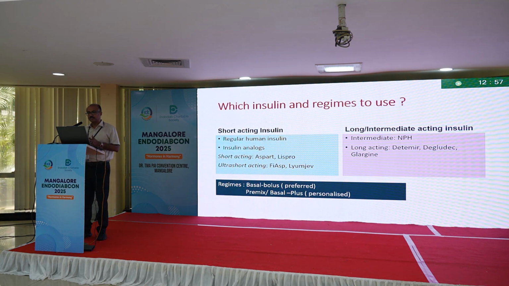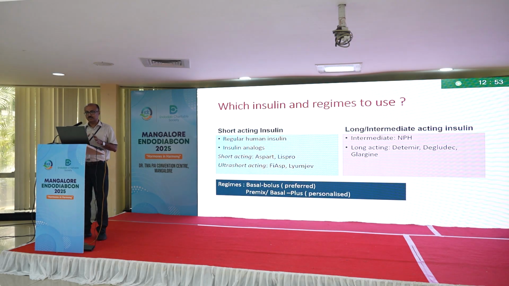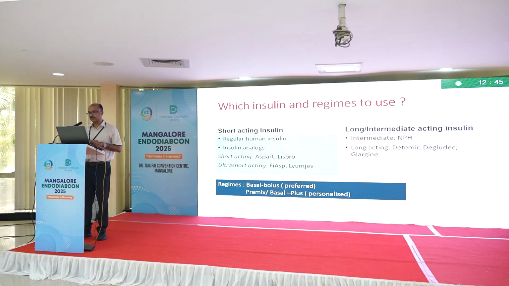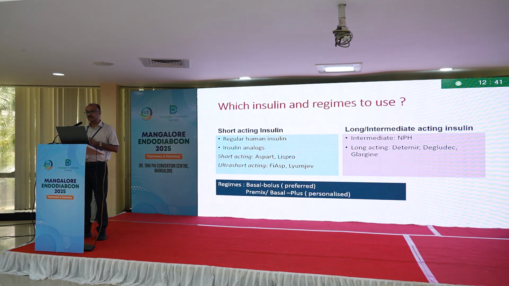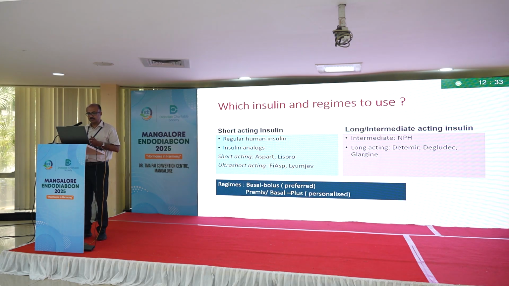Now, which insulin and which insulin regimens to use? Basically, most of us would prefer a basal bolus regimen as the preferred mode. You can use a regular or an analog, short-acting analog or an ultra-short-acting analog, and you can consider using a long-acting or an intermediate-acting insulin, like intermediate-acting NPH or a long-acting like detemir, degludec or glargine, especially if glargine has been used earlier. But it's not a hard and fast rule.